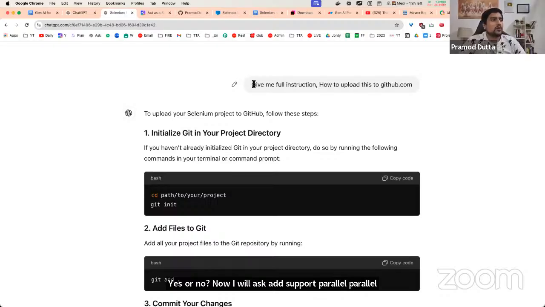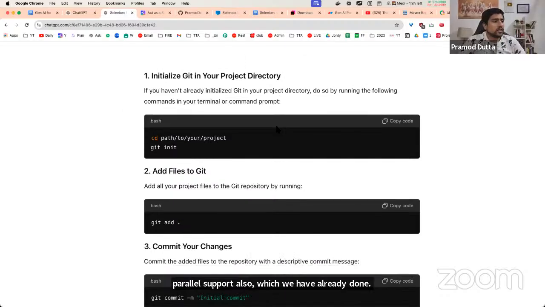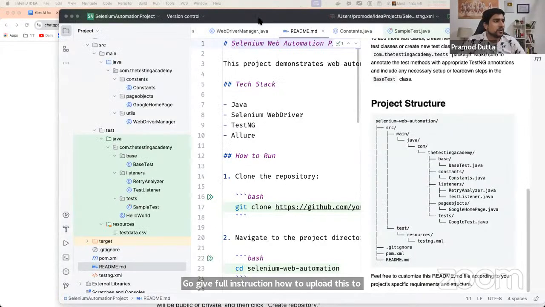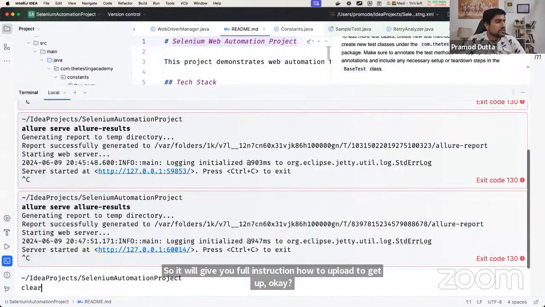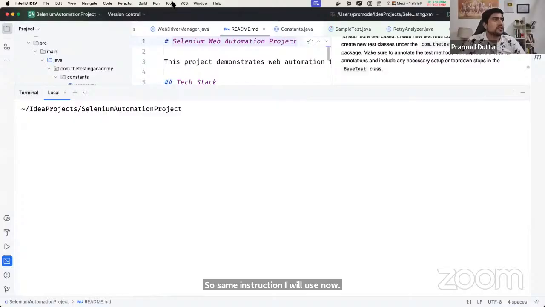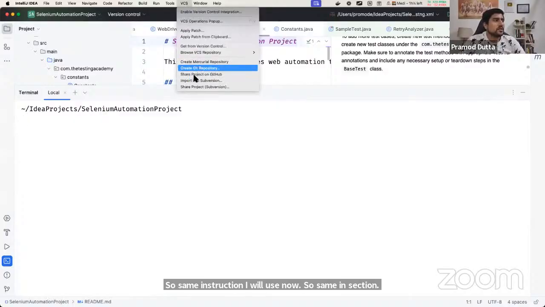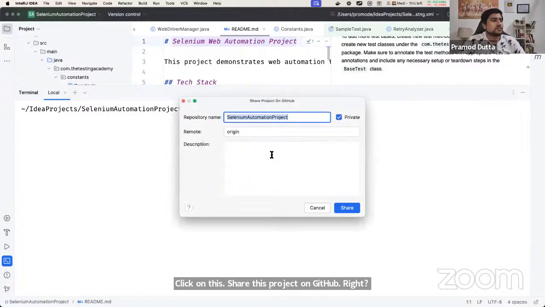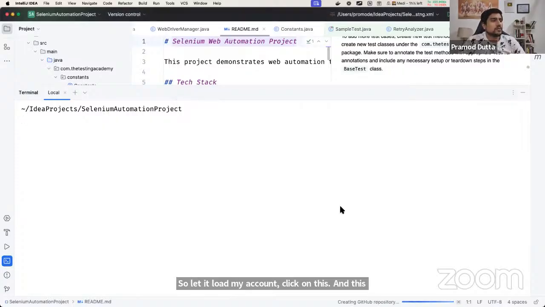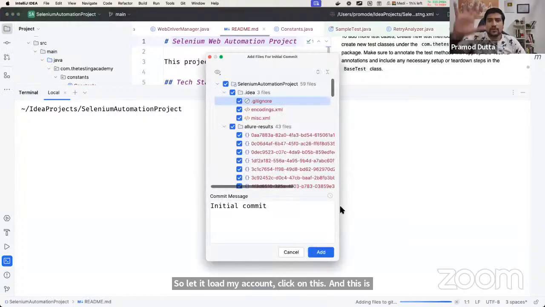Give full instruction on how to upload this to GitHub. So it will give you full instruction on how to upload to GitHub. Same instruction I will use now. If you want to use it, the simple instruction is go to VCS, share this project on GitHub. Click on this. Don't make this private. Let it load my account. This is the project. Click on share. How many of you are with me?